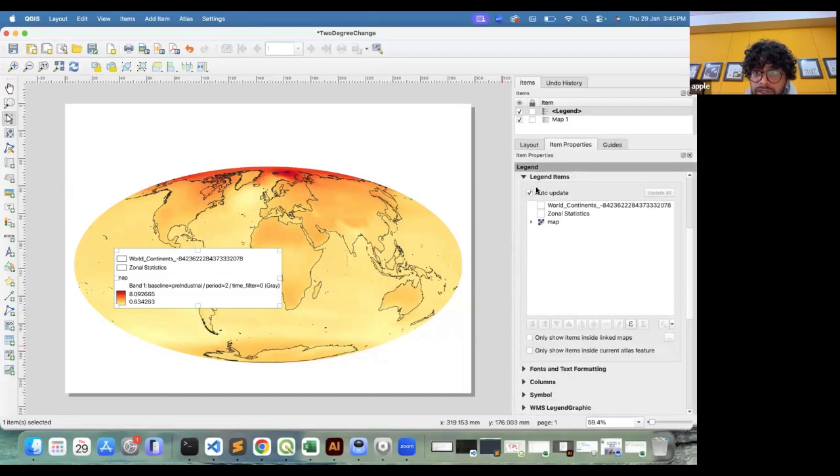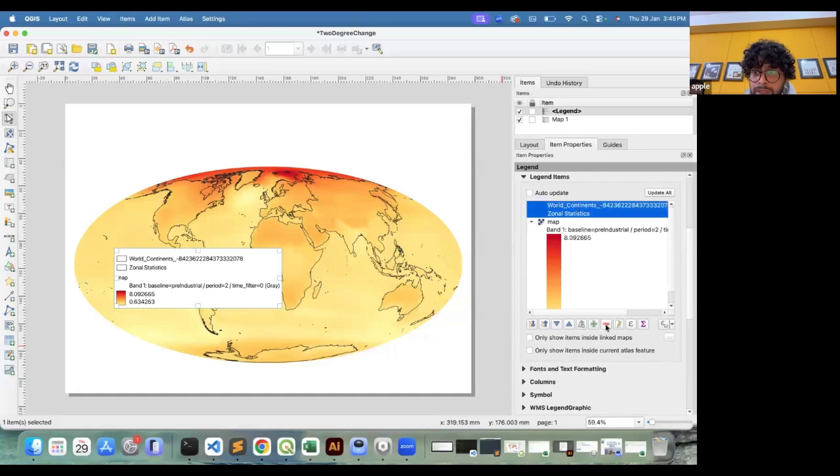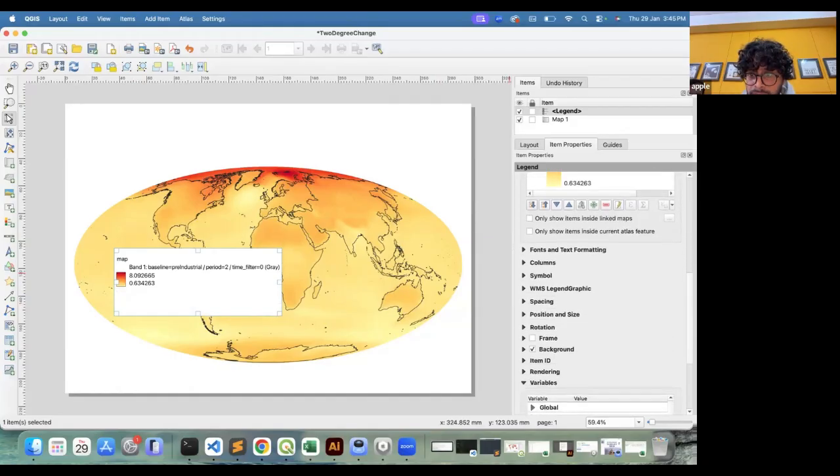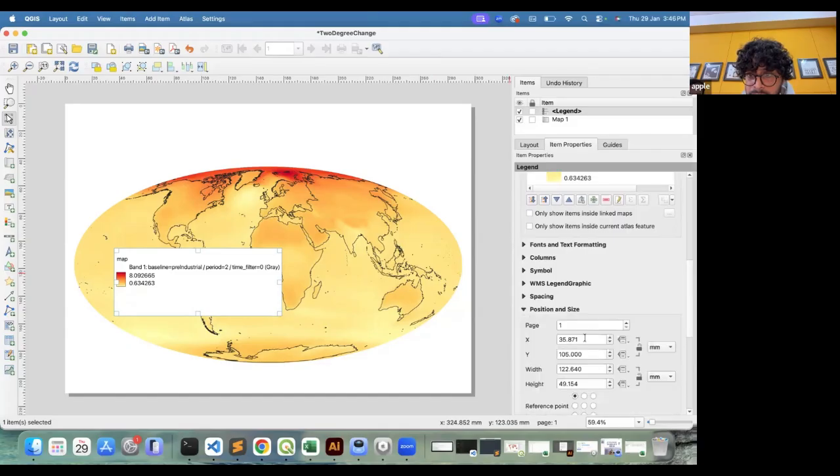So the first thing I'm going to do is uncheck auto update, and the zonal statistics and world continents. So I'm just going to delete these two. And let's see, let's bring it down. And let's just fix the size of this legend, because right now it's too small, and we'll figure out the other parts later. I think it's under position and size.